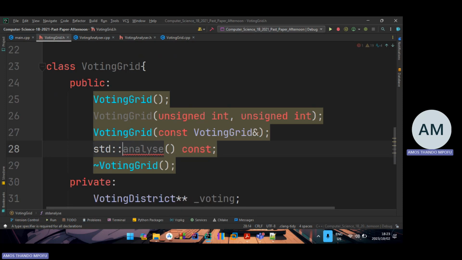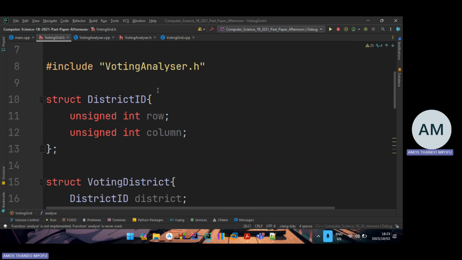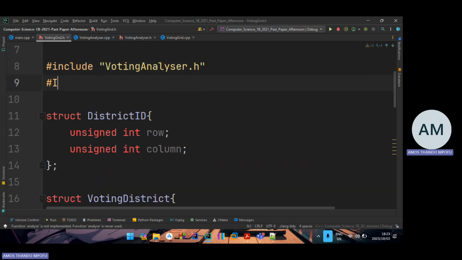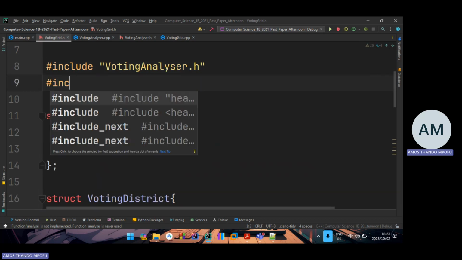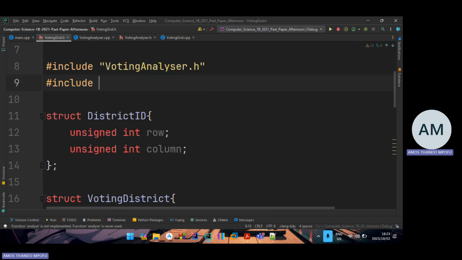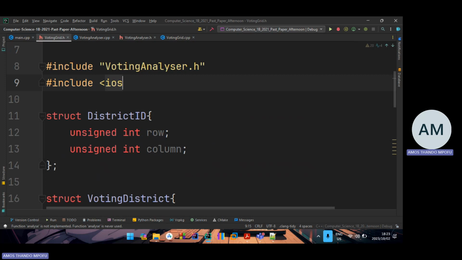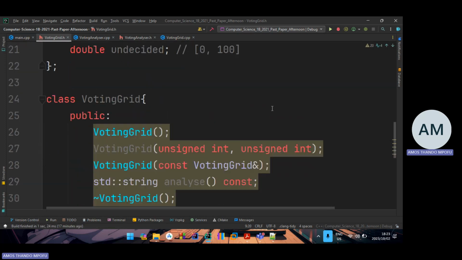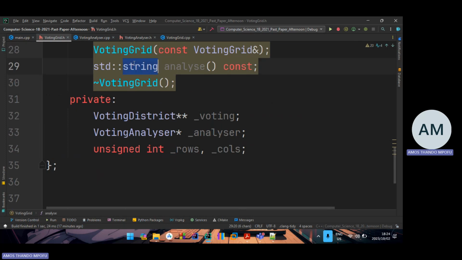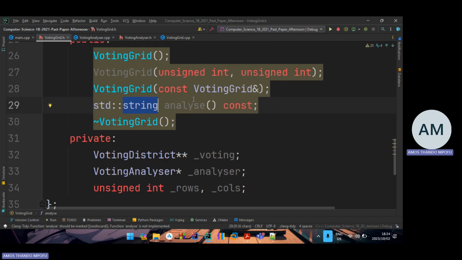So I'm just going to say std::string like this. And then I'm going to say hash include iostream, because the string is inside iostream, and it lives inside the standard namespace.